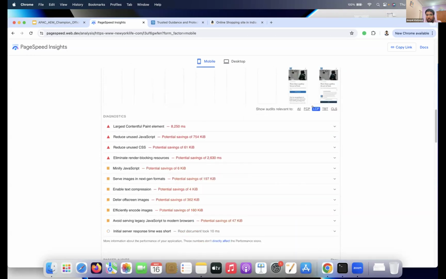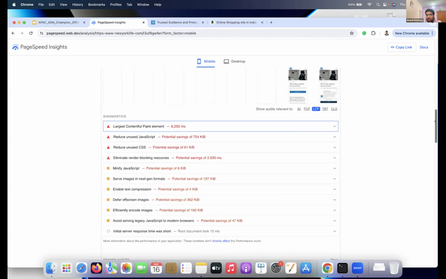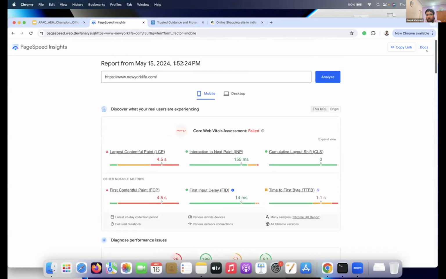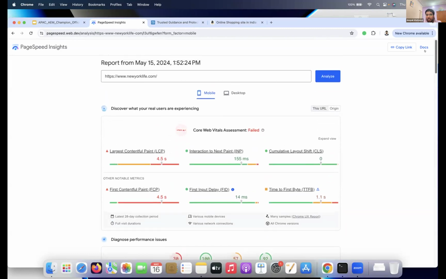So what we can do to fix it. We can use this and try to fix. And after fixing, we can again run this tool to see the lab data score. And for the field data, we need to wait for a period of 28 to 30 days till all the real users' interaction is recorded. But lab data helps to a great extent. The same applies for desktop also. So this is one of the ways.